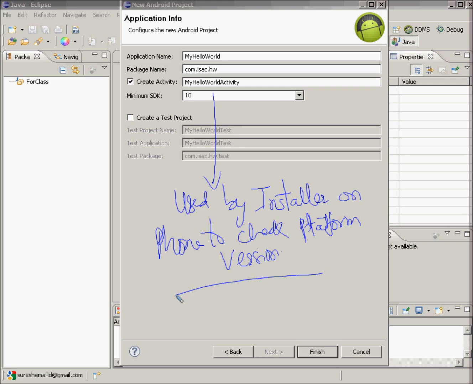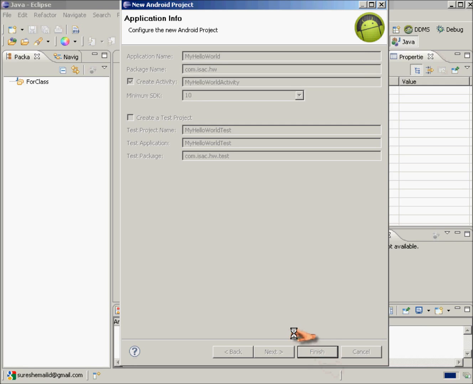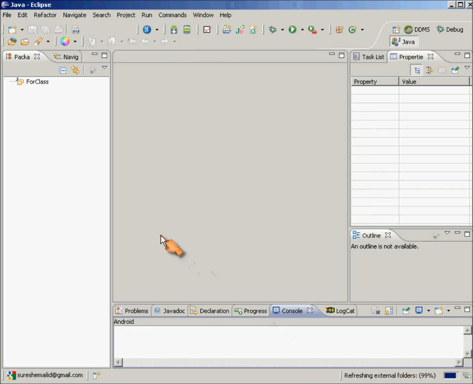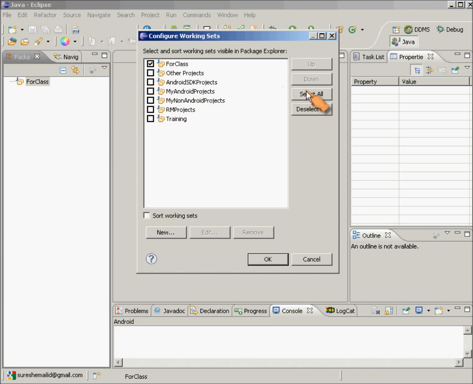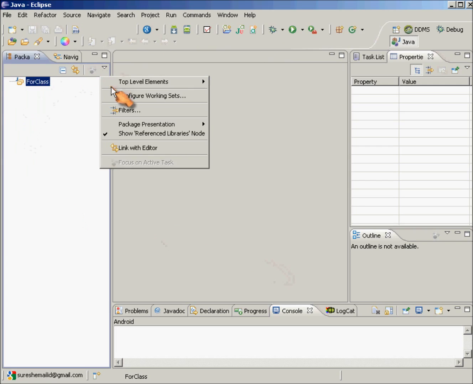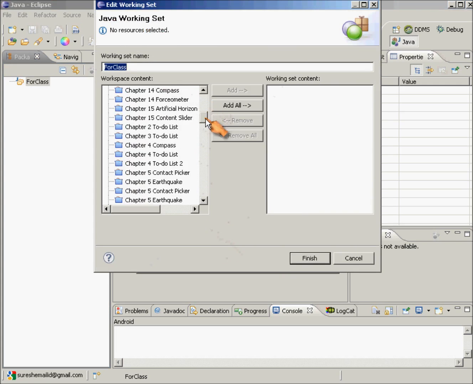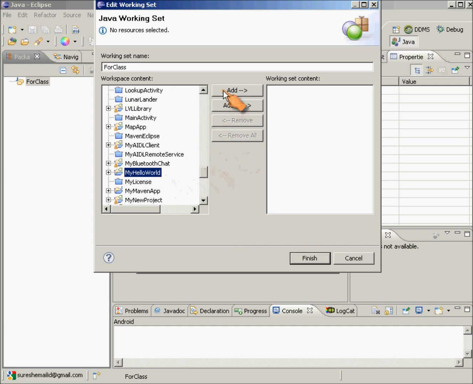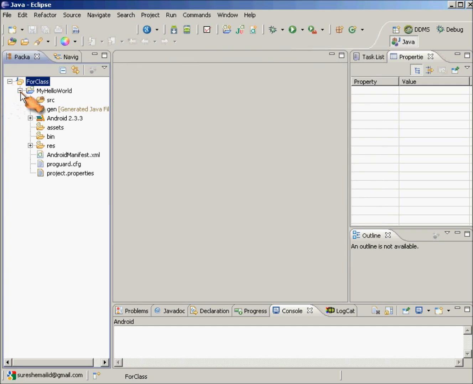So next step is click finish, and it will create a project called my hello world. I need to just configure the working set, so just give me a minute. I have a lot of projects, but I want to put my hello world into this one so that this is visible here. Okay, so here is my hello world. That is the first project which I have created here.